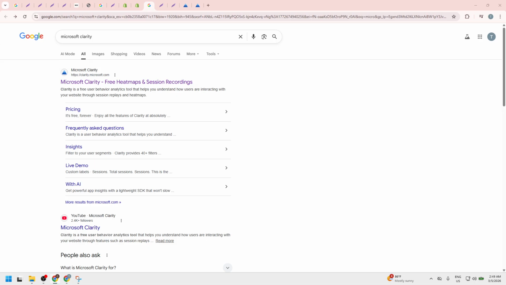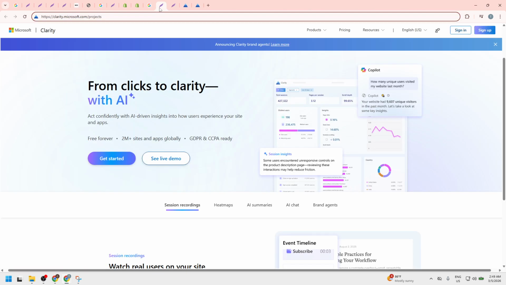Start by opening your preferred web browser and searching for Microsoft Clarity. In the results, look for the official site at clarity.microsoft.com. Click the correct link so you land on the real Clarity homepage, not a help article or third-party site. This helps you get straight into your workspace without confusion.